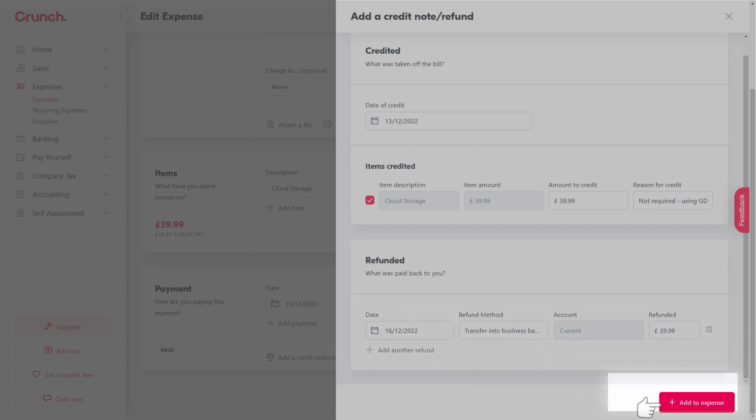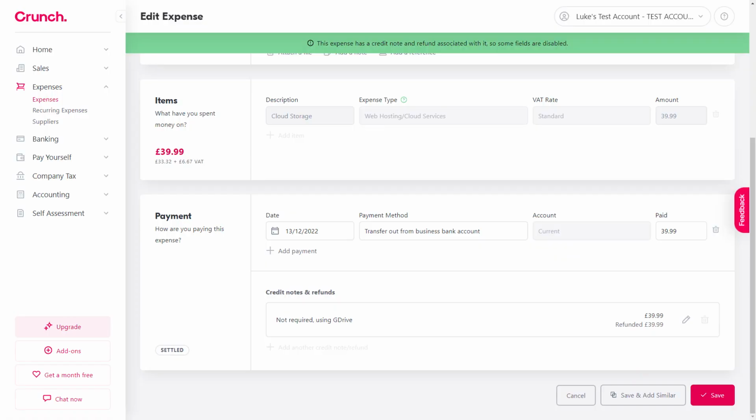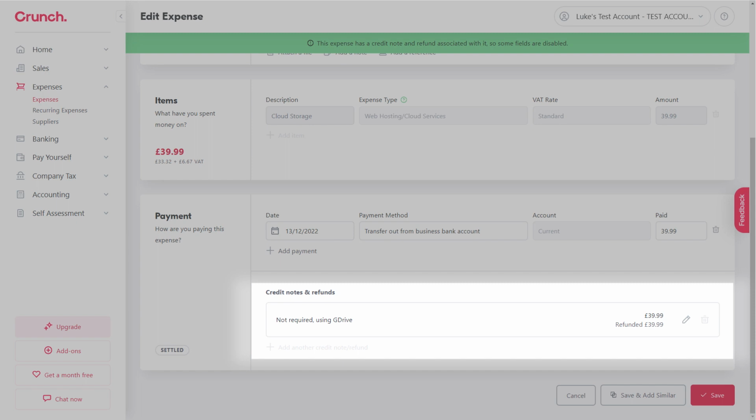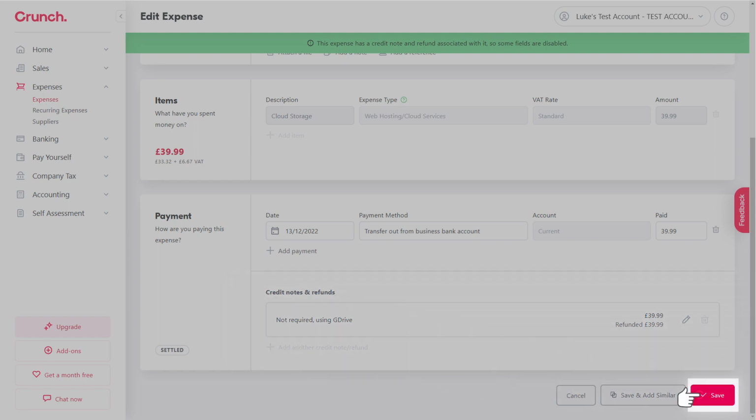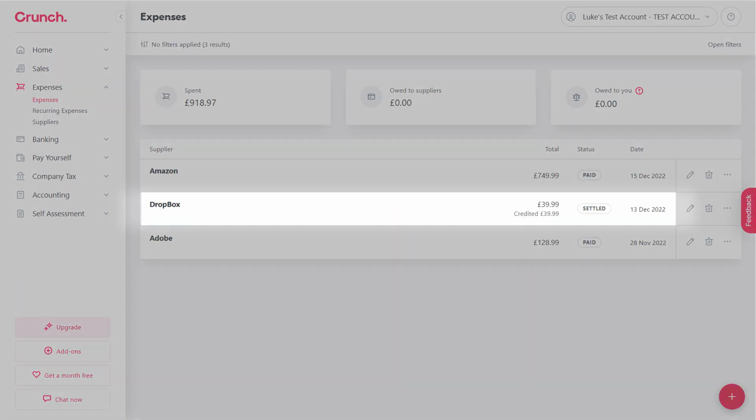If you're happy with all of that, you can then go ahead and press Add to Expense. And that's it. So you've now got that refund attached, as we can see here. And then go ahead and press Save. We can see that we fully credit noted this one. It's the full amount credited and it's all settled.